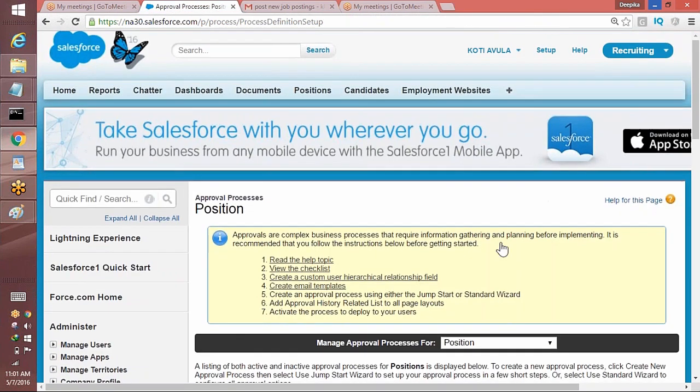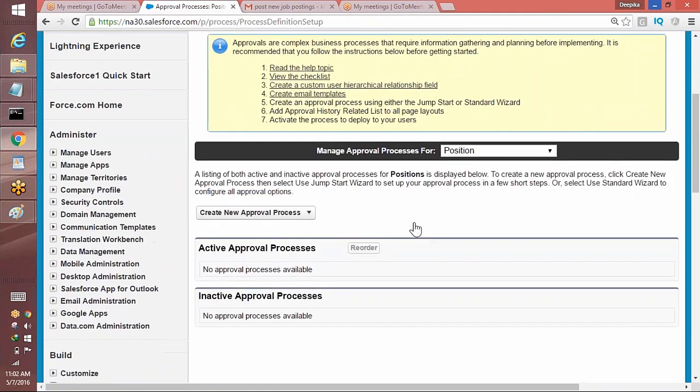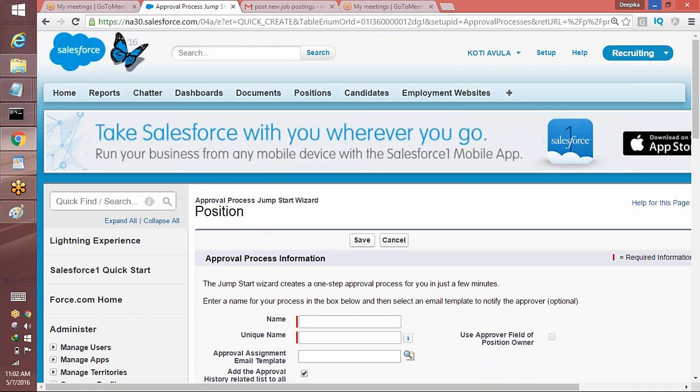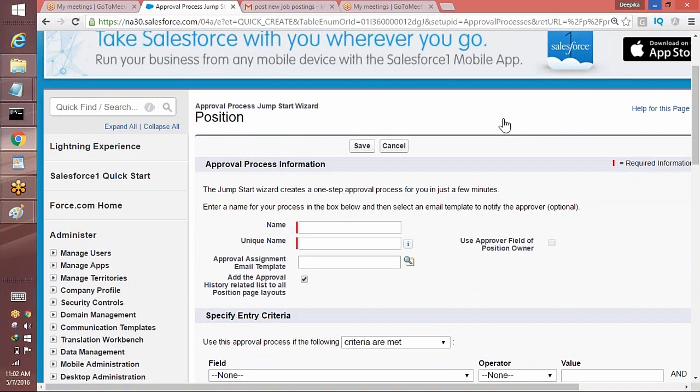Okay, now we're going to go ahead and create a new approval process. There are two ways of creating an approval process, I told you: a jumpstart and a standard. Jumpstart is a quick way of creating an approval process, a shortcut you can think of. The Jumpstart wizard creates a one-step approval process for you in just a few minutes. One-step approval process means it needs an approval from one person, and that's all.